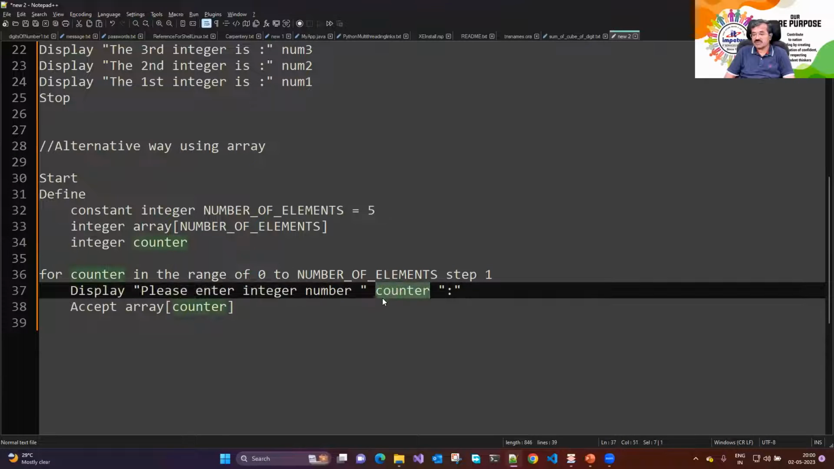And the world doesn't count with 0. Programs may be counting with 0. If you tell the user, give me the 0th integer, he will be confused. He should know 1. So here, for the purpose of understanding, I'll say counter plus 1. Just for display purpose, counter plus 5 will not change the value of a. Answer will be incremented, but the value of a will not change.